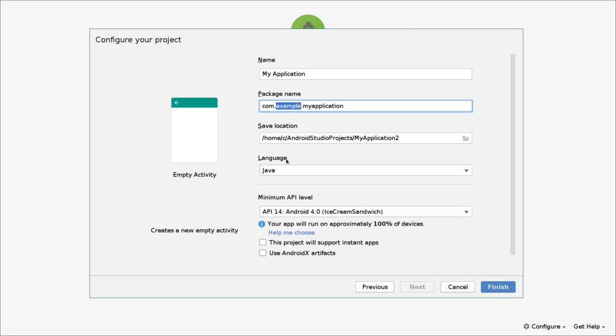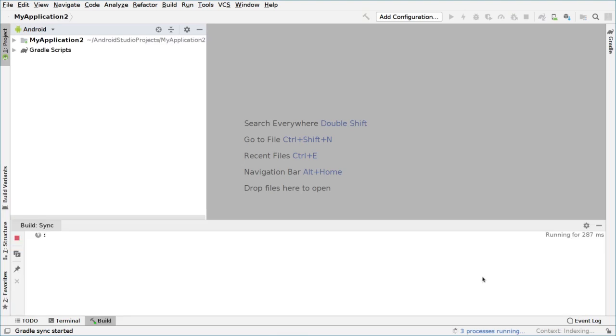The language we will select Java, and the minimum API level we will select 14. We will click on finish and we will wait for the IDE to load and to set up the project.